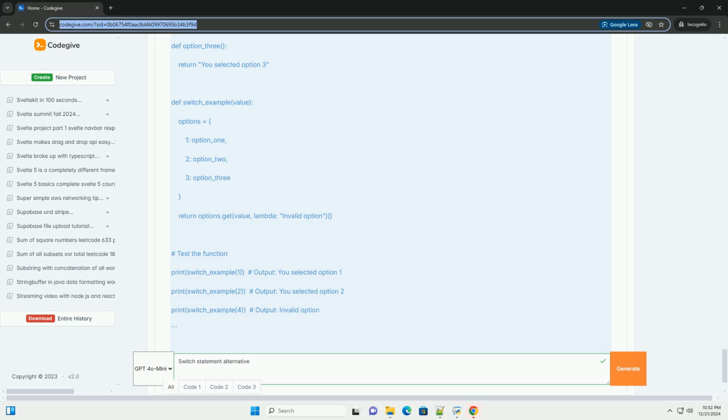Example using dictionary of functions. Here's how you can use a dictionary of functions in Python. def monday(): return "Monday". def tuesday(): return "Tuesday". def wednesday(): return "Wednesday". def thursday(): return "Thursday". def friday(): return "Friday". def saturday(): return "Saturday". def sunday(): return "Sunday".